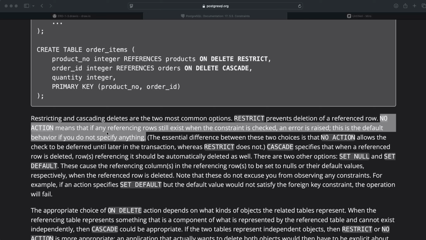And this means that if any referencing rows still exist, when the constraint is checked, an error is raised. So this means we cannot delete a parent if a child record exists. So that's the default behavior.